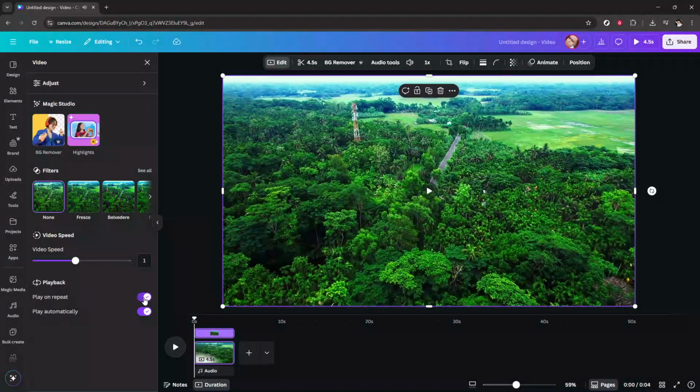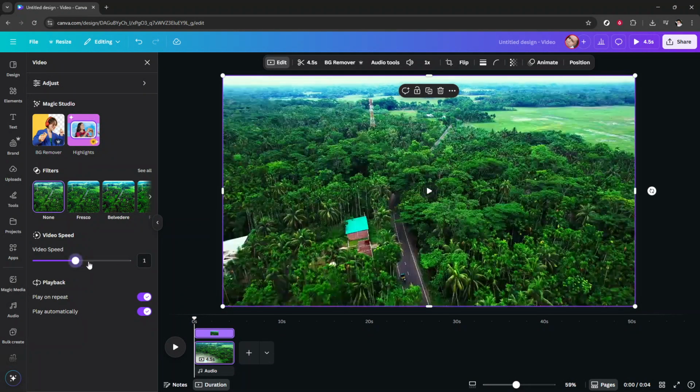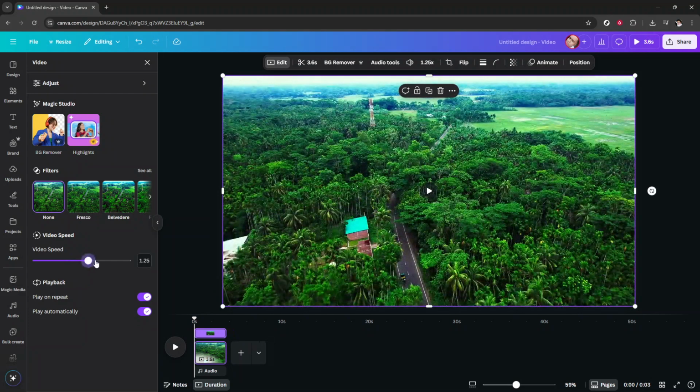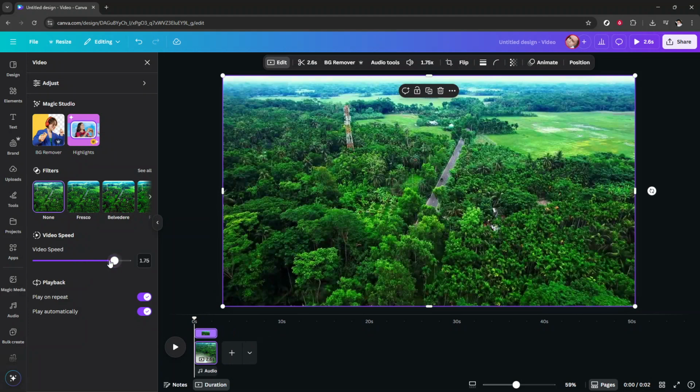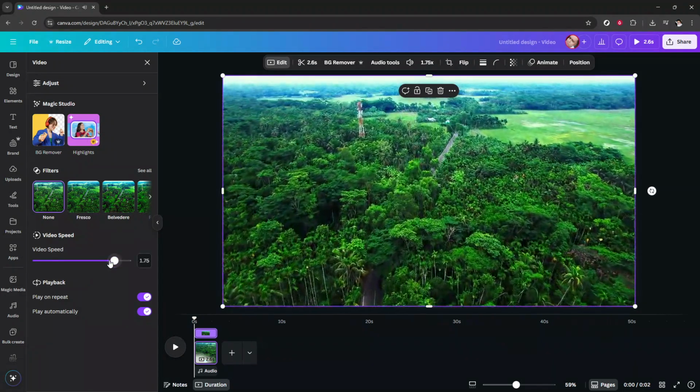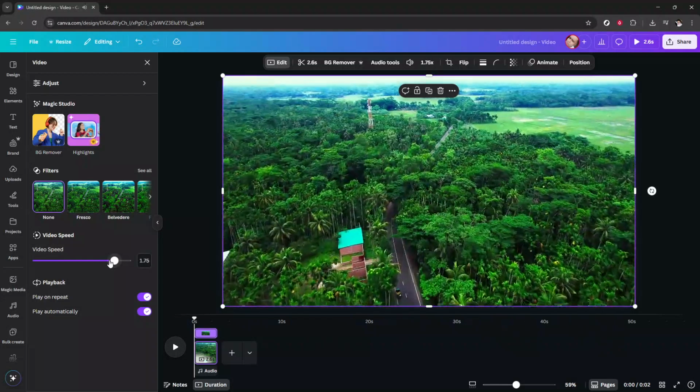Hover down towards the bottom of the editing options until you see the Play on Repeat or Loop toggle. Activating this feature will enable the video to play continuously without stopping, creating a seamless looping effect. This is perfect for videos used in presentations or social media pages where you want to maintain viewers' attention without interruptions.